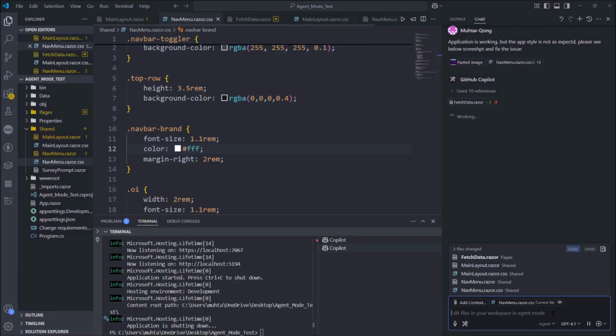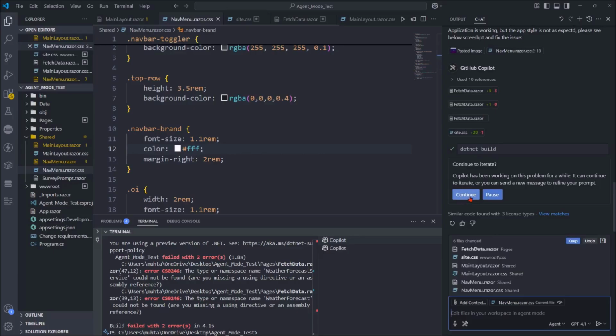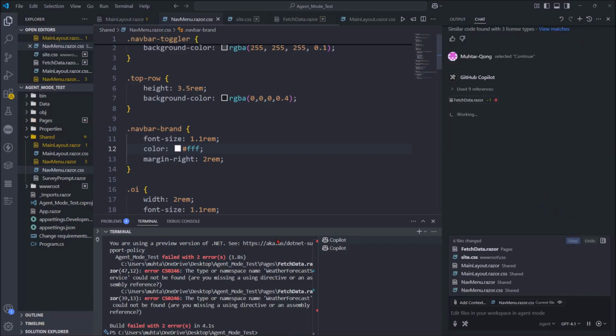Okay, let's wait. It looks like it fixed some issues. For example, here add 5 minus 3. It's working. Okay, let's see. It looks like it changed a file, first the site CSS. It rebuilds the project to apply the new style and layout changes for the weather forecast page. Okay, then continue. Copilot has been working on this problem for a while. It can continue to iterate. Okay, continue. It looks like it's working, and it rebuilds the project. Okay.